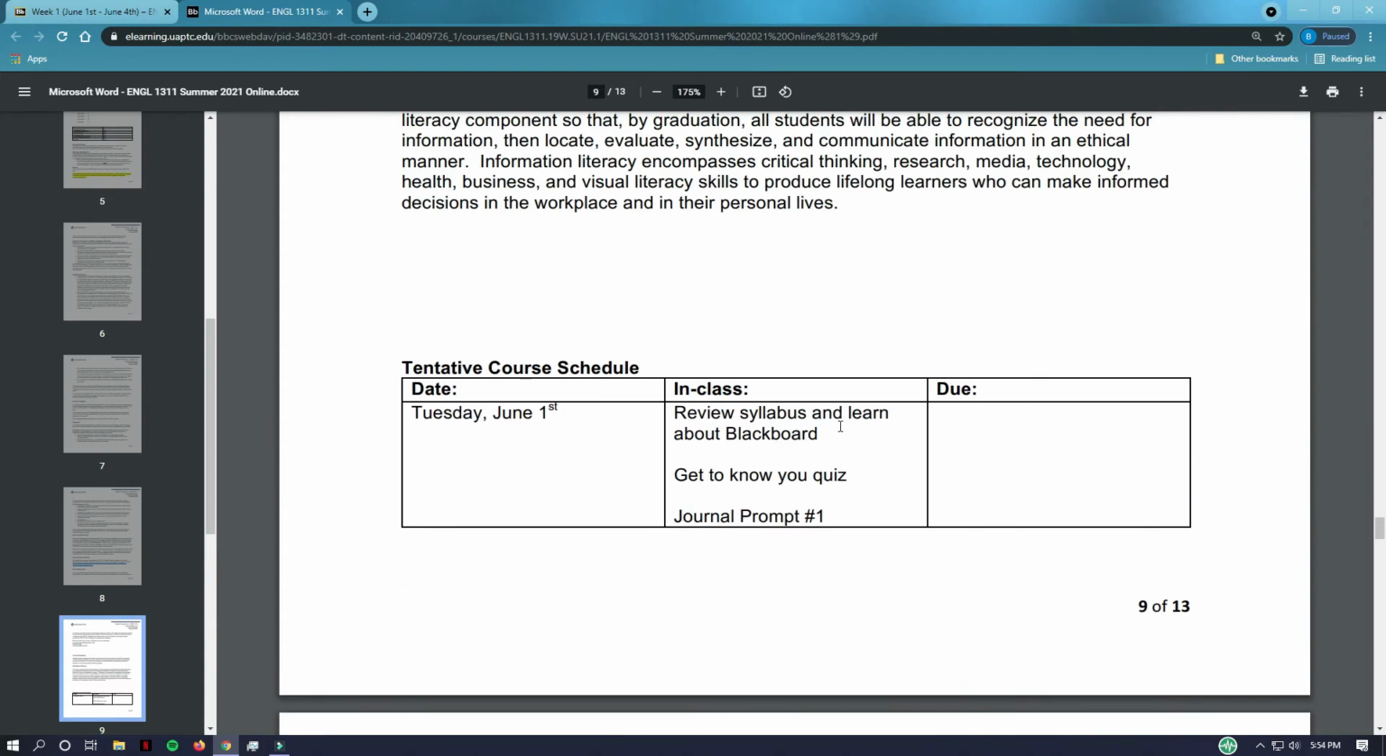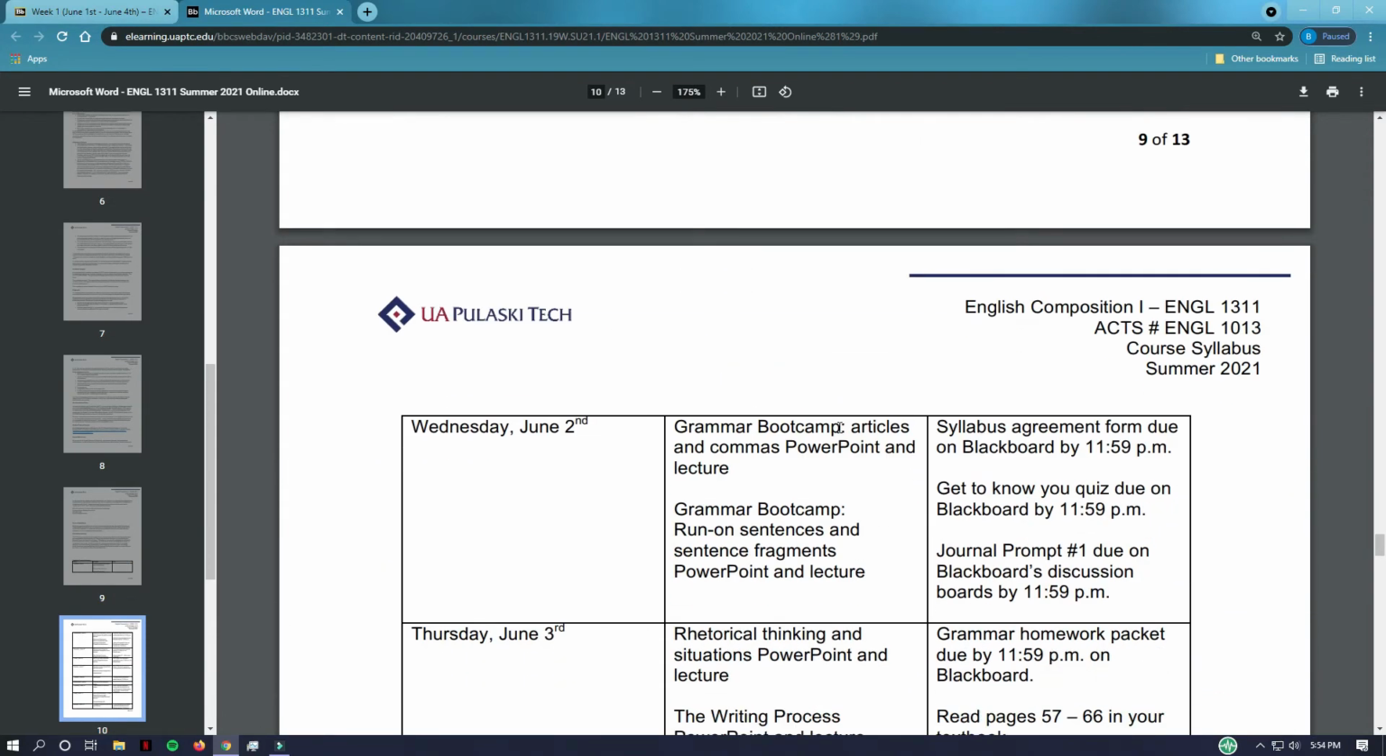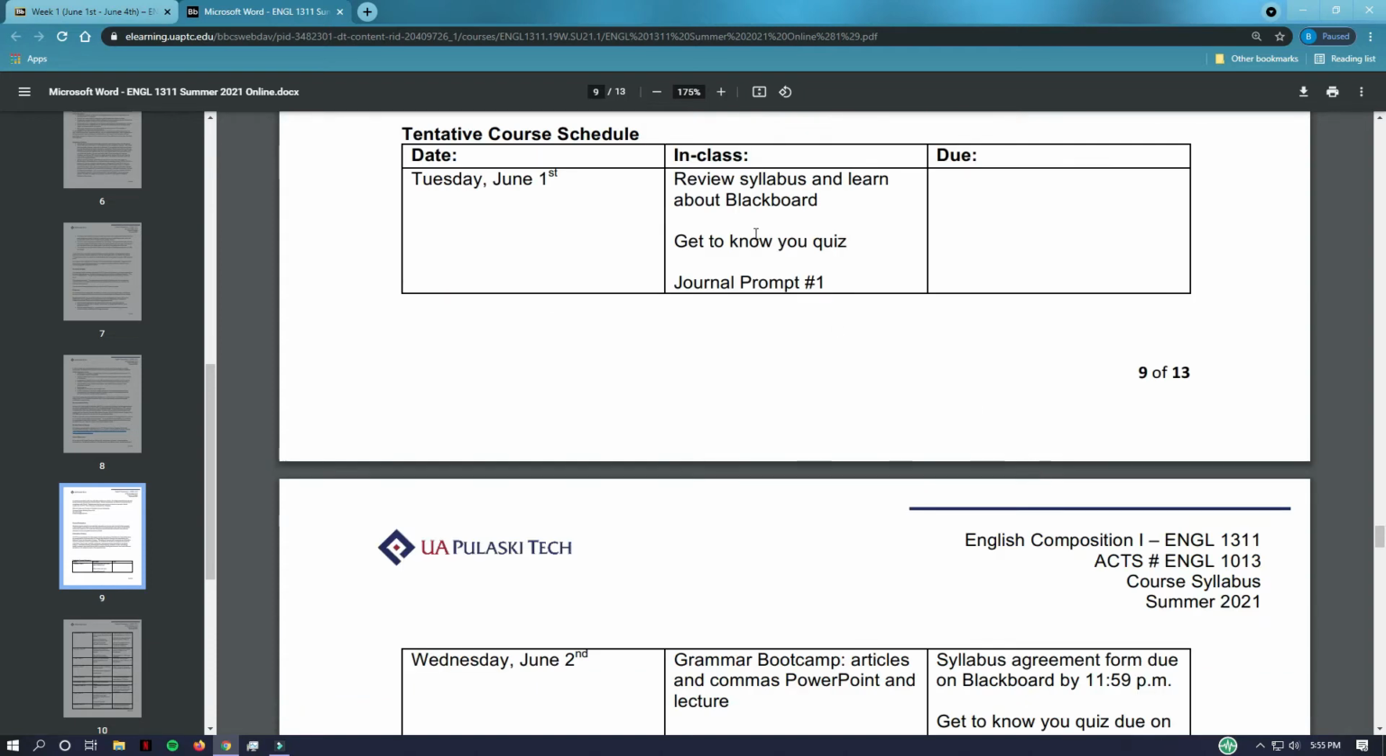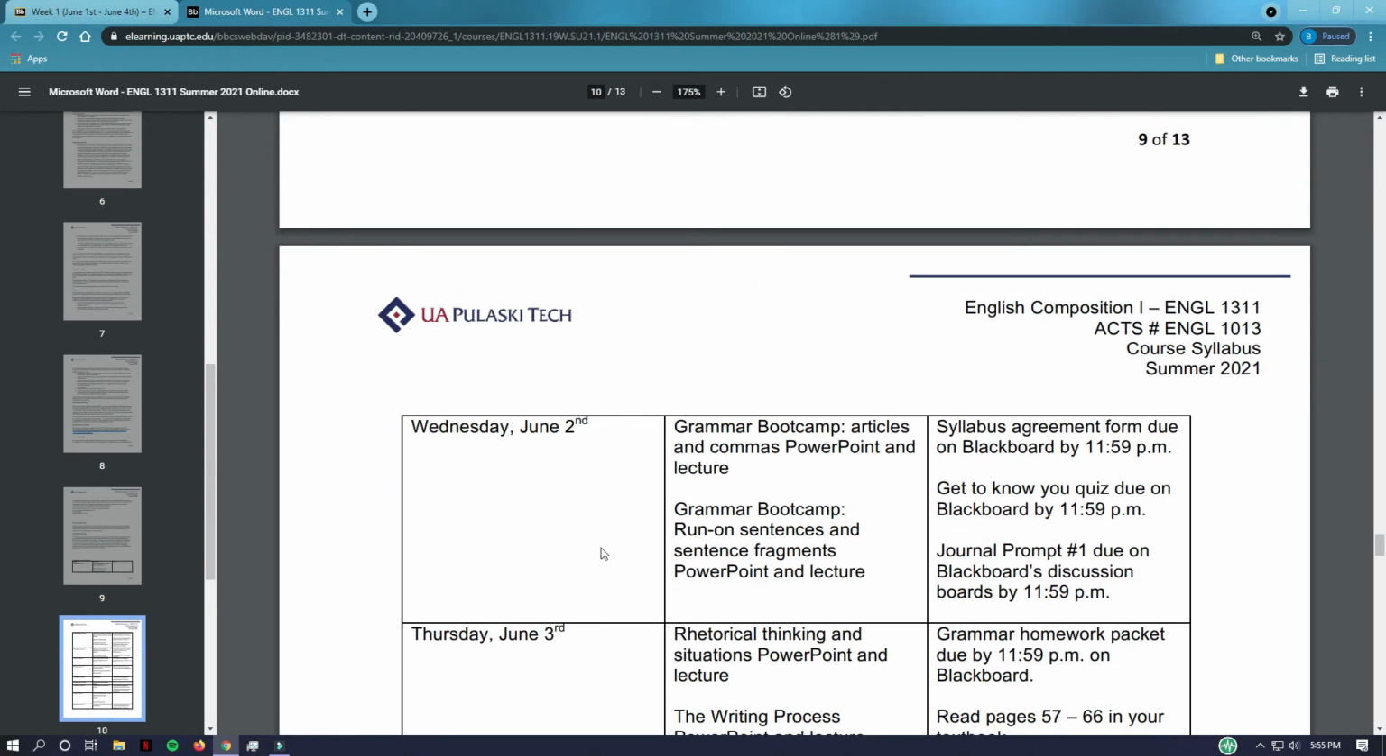So this is our course schedule. So as you can see, I have it broken down by day. So on the left here is the date. And on the right, or in the middle, is what we're doing, quote unquote, in class. And then on the far right is when things are due. So as you can see, today we're going to be reviewing the syllabus, learning about Blackboard. There's a little get to know you quiz and a journal prompt. And then if you scroll down a little bit, you'll see that on Wednesday, June 2nd, that's when this stuff is due. Okay? And I even have the times posted.